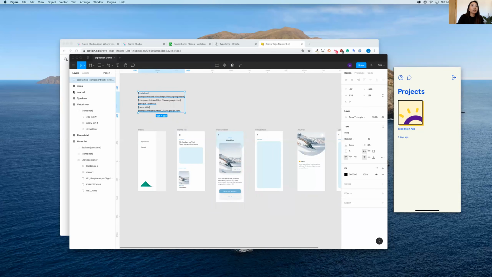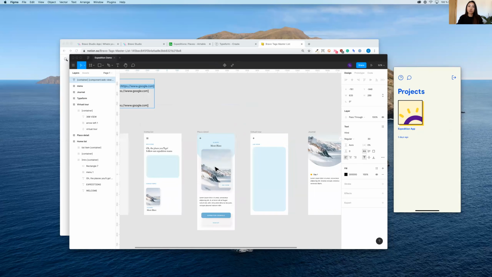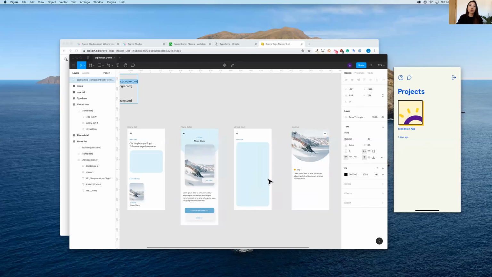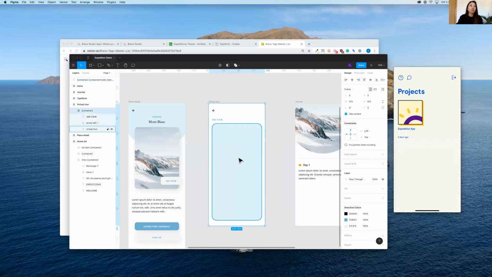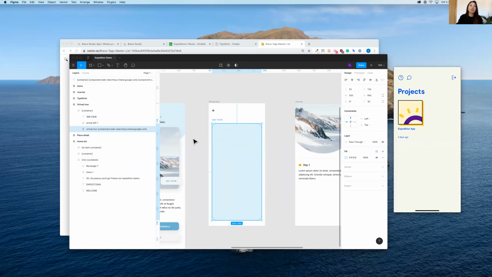So the first one is a container, which we've already done. The second one is component web view. What this does is it will embed a web view into any rectangular shape that you place in your Figma app screens. So we're going to put them right here. This will be where we display the Google photosphere. And I will drag this out so you can see. And this is how you place a tag into your Figma file.